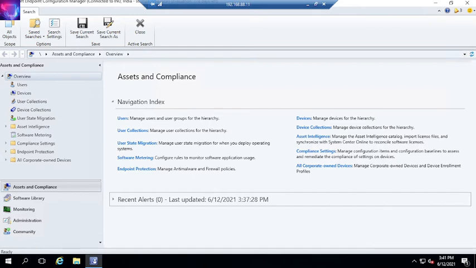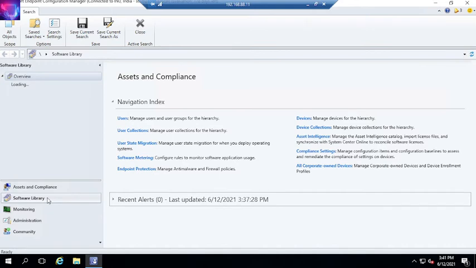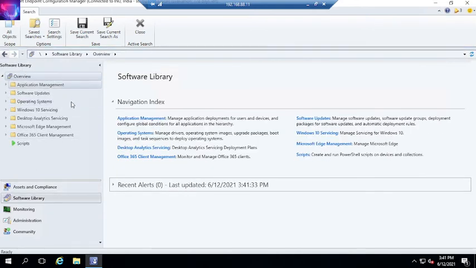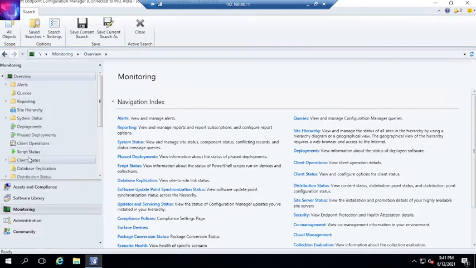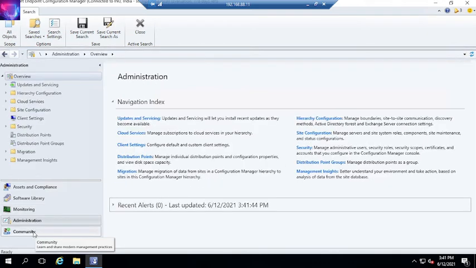Okay, so this is the major part, the important area that we have to read about. Asset and compliance, whatever button you click, this top area will be changing like this. Monitoring and all the different features will be available in these places, like administration. And community, for now you can ignore it. I will create some more videos on this part, but the important part is these four areas.